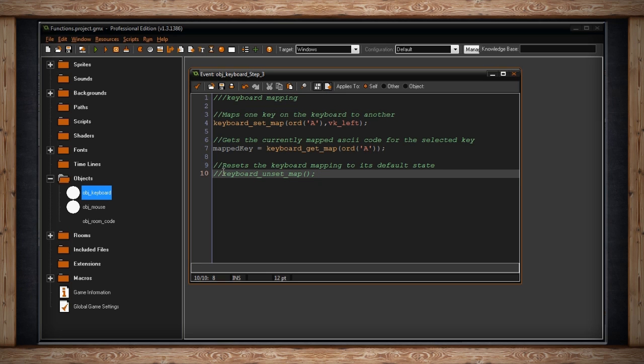If you want to get rid of all your maps, you just use keyboard unset map. This will reset the keyboard mapping to its default state, so it'll go right back to a regular keyboard. Now, I've commented that out because if I left it in, it would constantly happen and negate this code, because I keep unsetting the map I just set. So you just have to call that anytime.